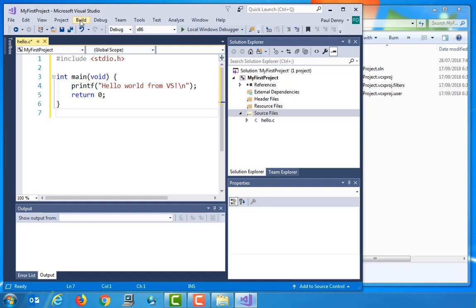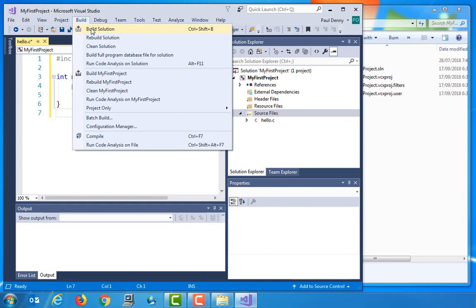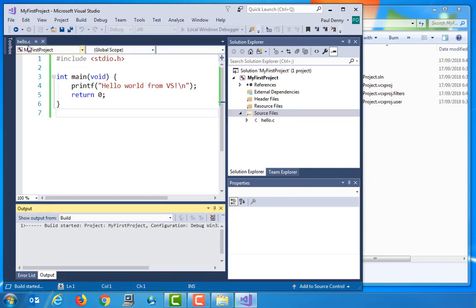So from the build menu, we can select build solution. That will automatically save any changes we made to the source file, and it will do the compilation for us. And assuming there are no errors, we will get this message that the build has succeeded.